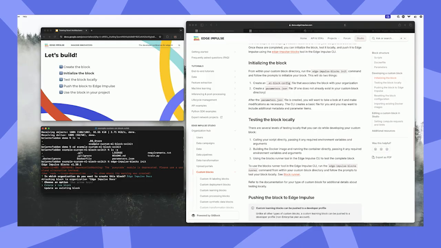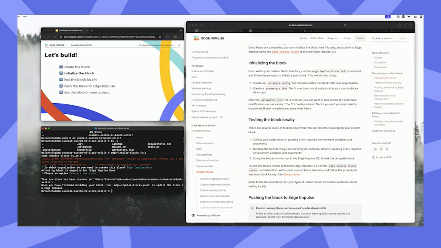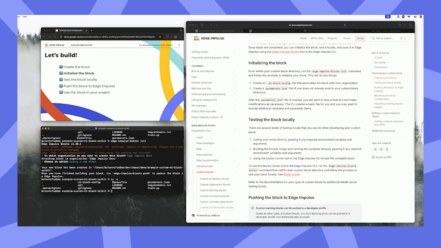Then it's going to ask if I want to update an existing block in the org or create a new one. I'm going to create a new block. And that is the initialization done, but I'll just list all the files again. And now you can see we have that EI block config file.